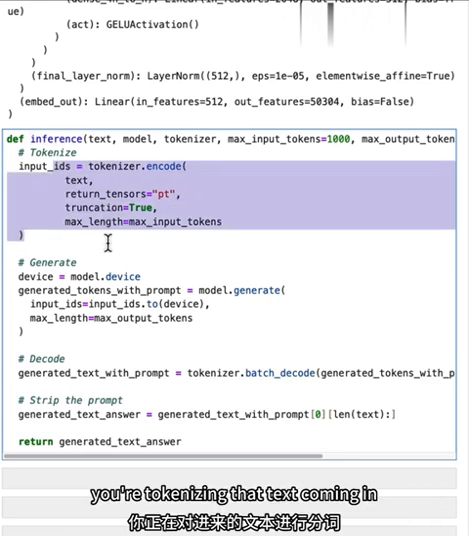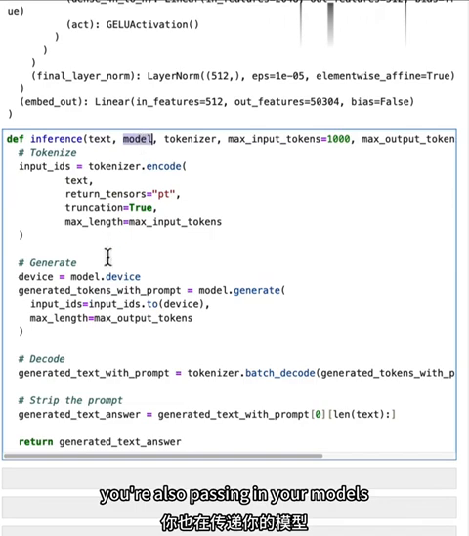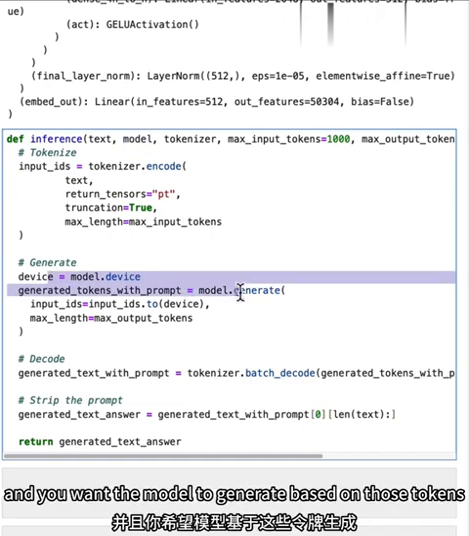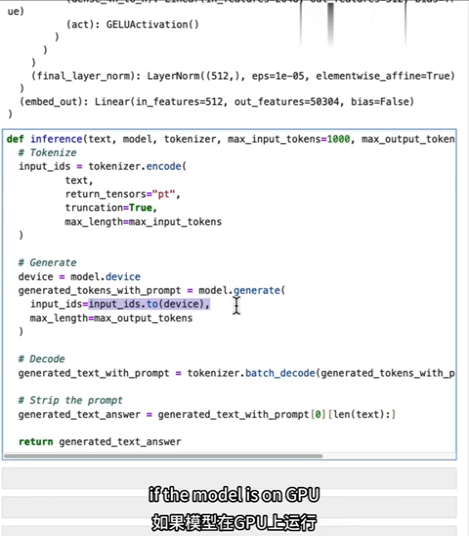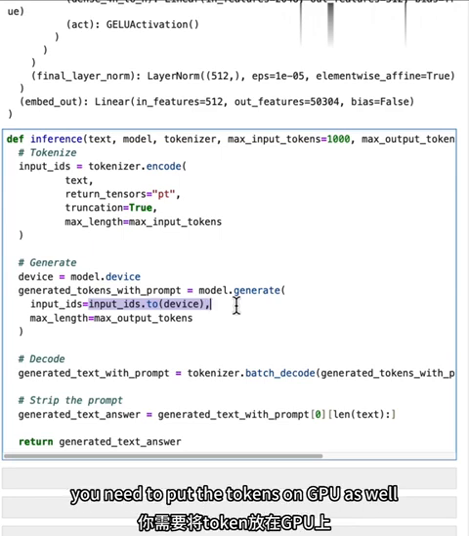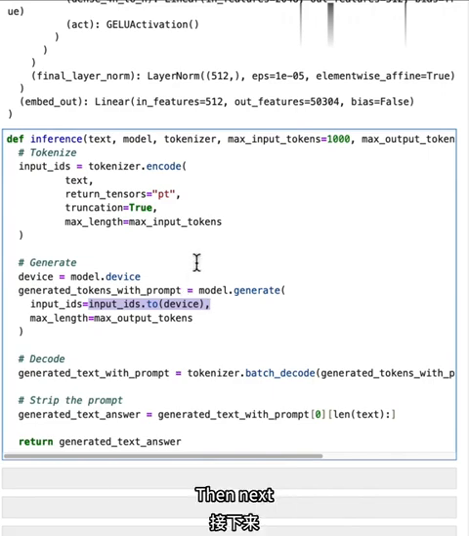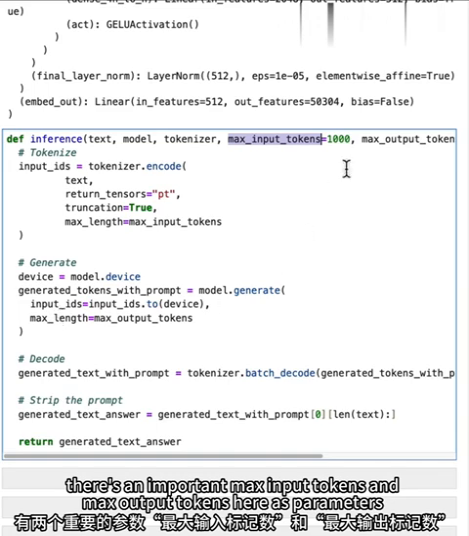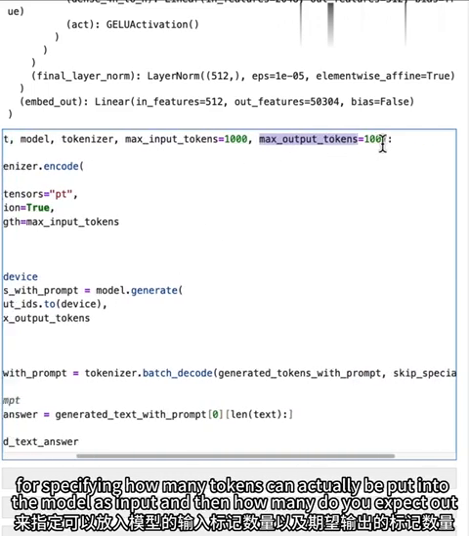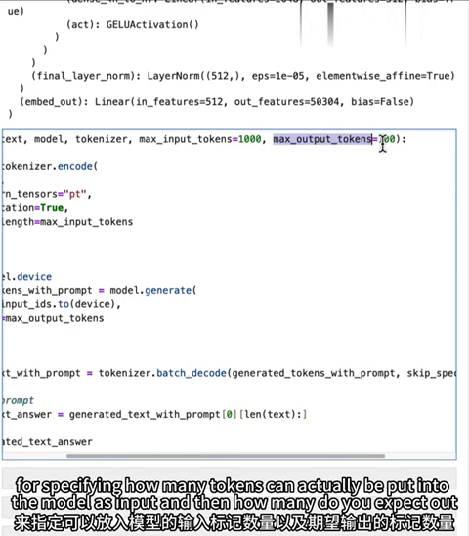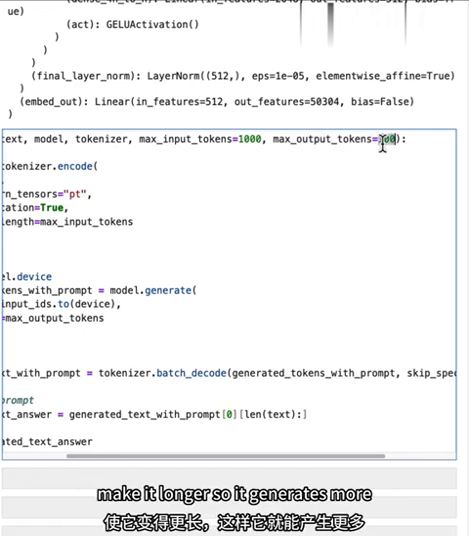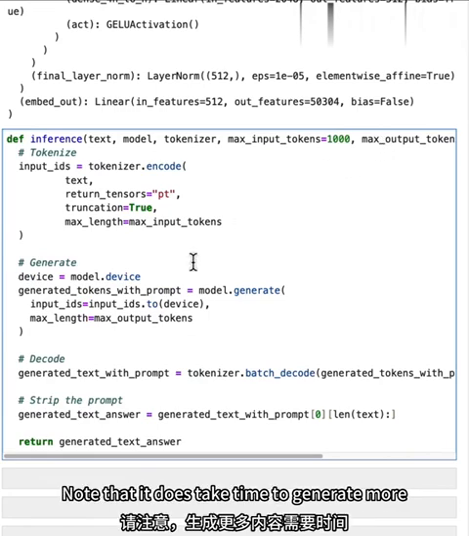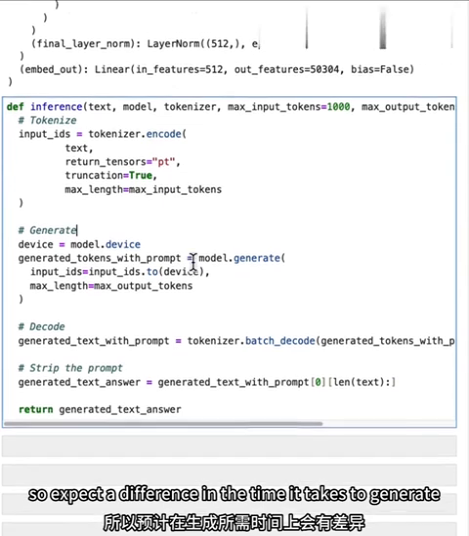So first you're tokenizing that text coming in. You're also passing in your model, so that's the model here, and you want the model to generate based on those tokens. Now, the tokens have to be put onto the same device so that, if the model is on GPU, for example, you need to put the tokens on GPU as well so the model can actually see it. And then next, there are important max input tokens and max output tokens here as parameters for specifying how many tokens can actually be put into the model as input, and then how many you expect out. We're setting this to 100 here as the default, but feel free to play with this, make it longer so it generates more. Note that it does take time to generate more, so expect a difference in the time it takes to generate.